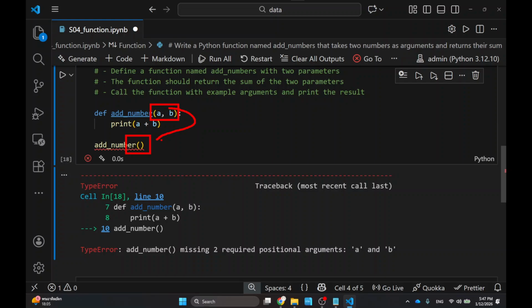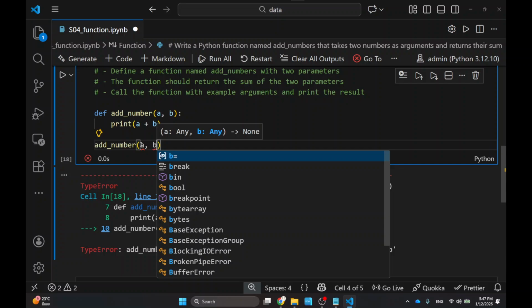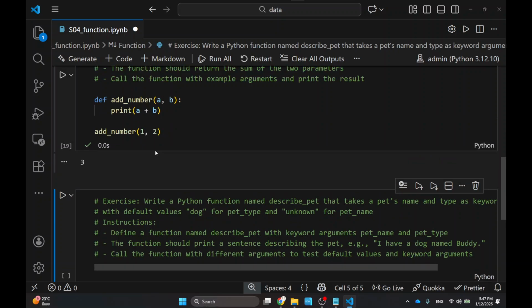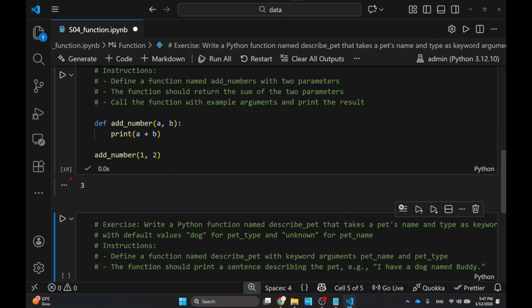And these two things have to be actual values. You cannot just do a and b in here. This one doesn't work because you don't know what a and b are. So from outside, you've got to use real numbers, like 1 and 2. And if you run it, you get 3. Something like this.